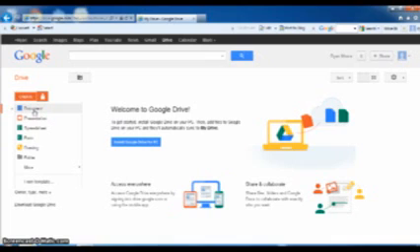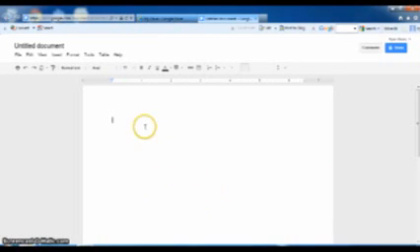A document is basically a very simple, toned-down version of Microsoft Word, where it opens you up to this untitled document, and you see a lot of similarities here to Microsoft Word with the sizes and the bolds and italics, underlines, and so on.